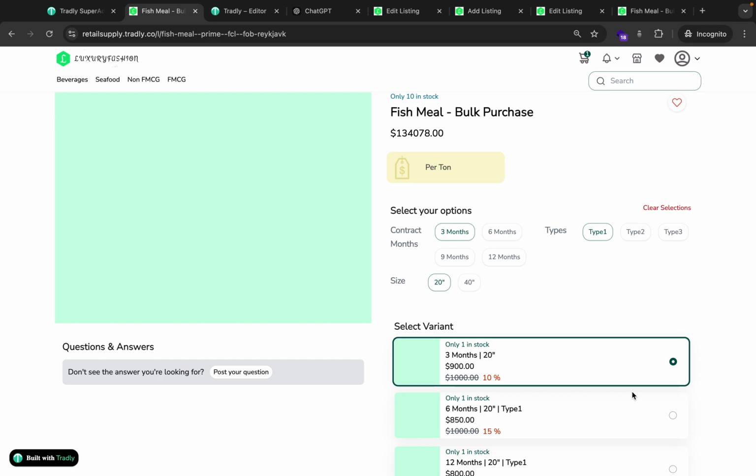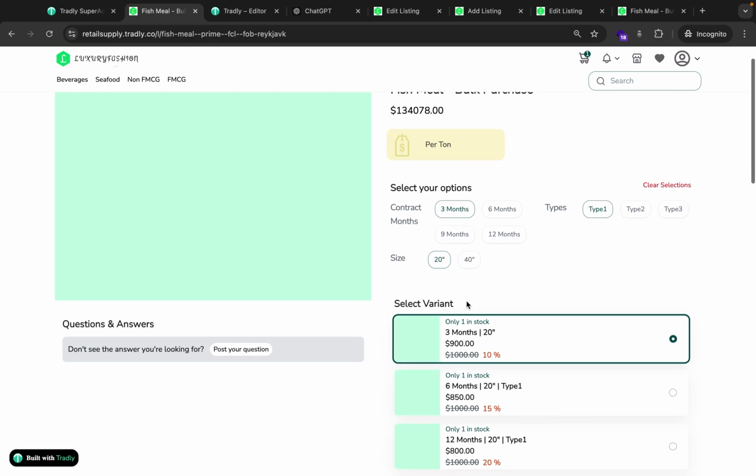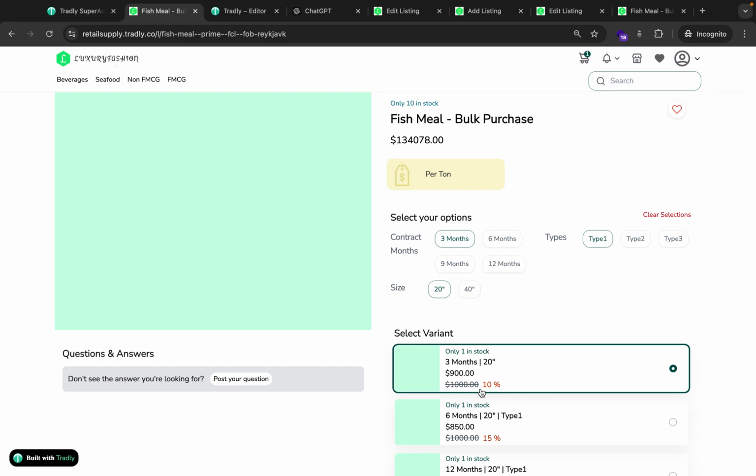What I mean by matrix based is that when you go to iPhone or Mac devices and buy them, they ask you for RAM, they ask you for the size, which means the storage size, and then you choose the screen size. When you do that, they show you the respective price. That's what we call matrix based variants. Tradely supports matrix based variants.